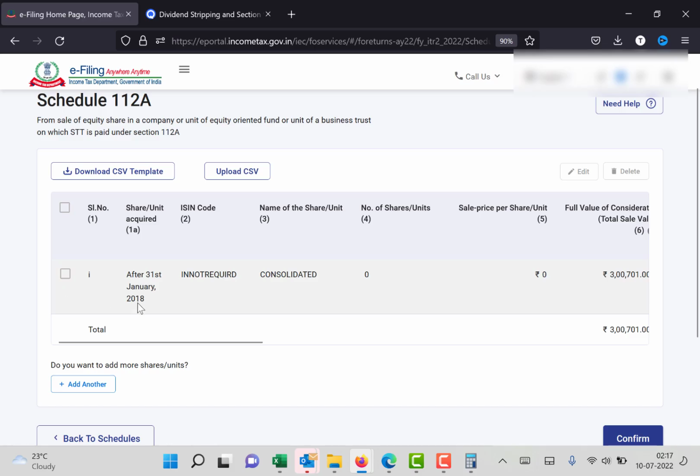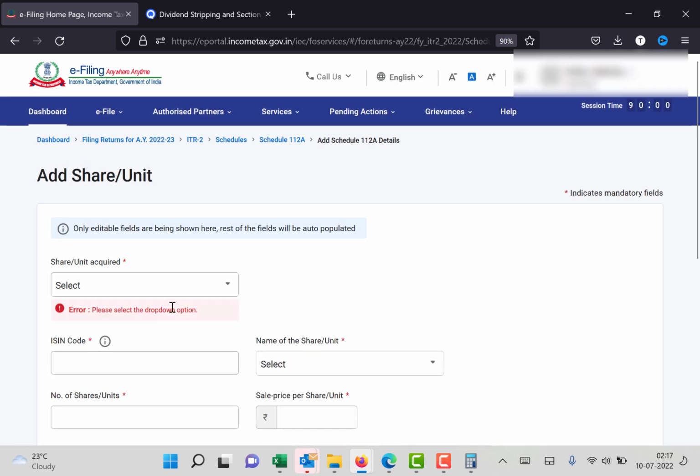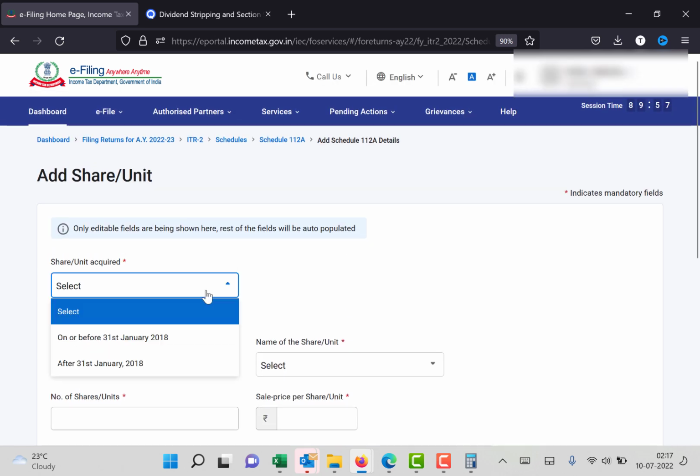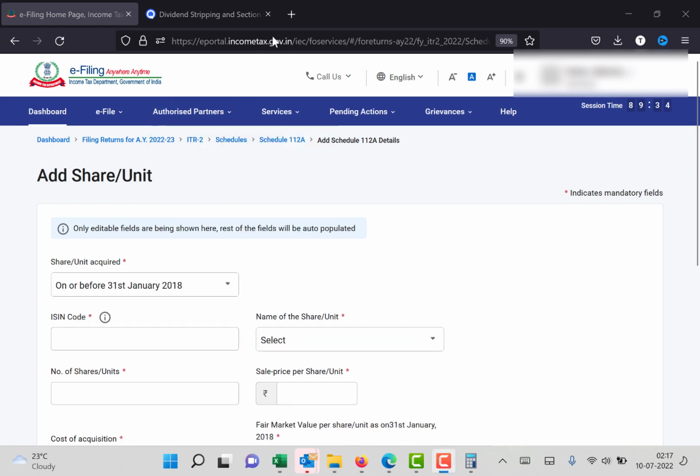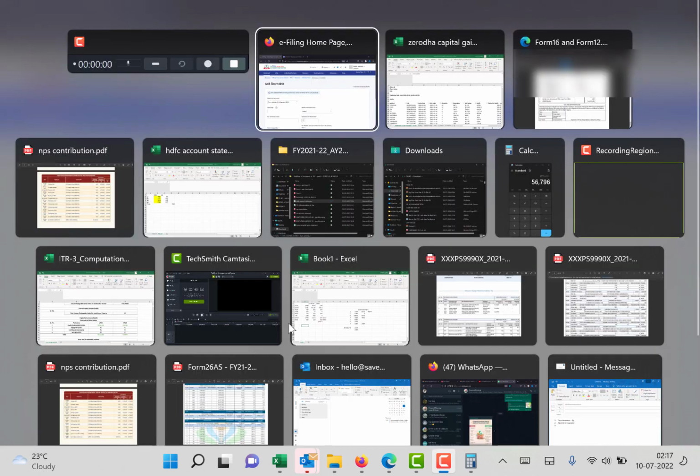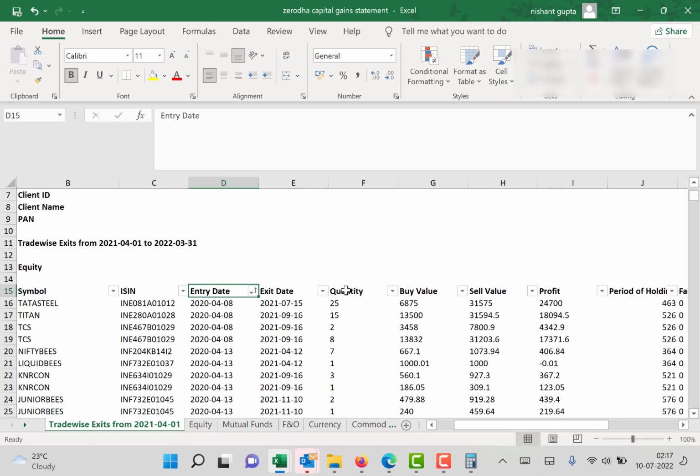Now let's also understand what happens if you had anything before 31st January 2018. Click on add another. Let's go to value of before 31st January 2018 and then see how it works. In this case, first of all, you have to enter the ISIN code. So go back to Zerodha profit loss, trade-wise, the first worksheet.